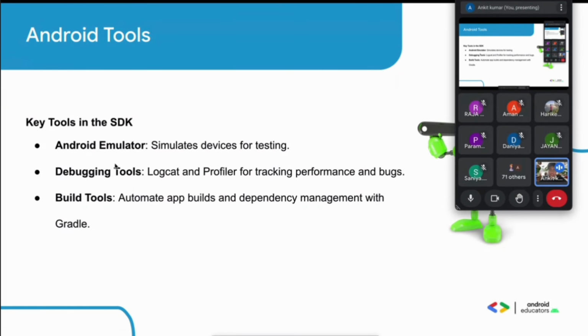And then next is the debugging tool. These are tools which will help you find bugs. If something is not working in your emulator or your physical device, basically in your application, you can use Logcat and the profiler to track what the actual issue is, so that you can fix it and make your application better.